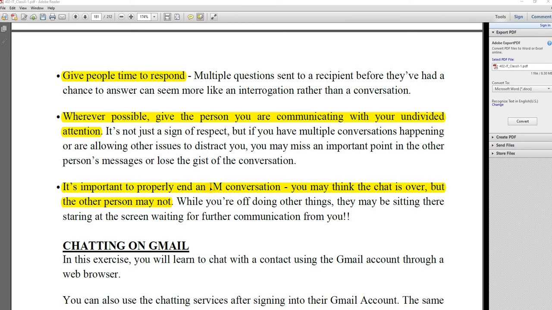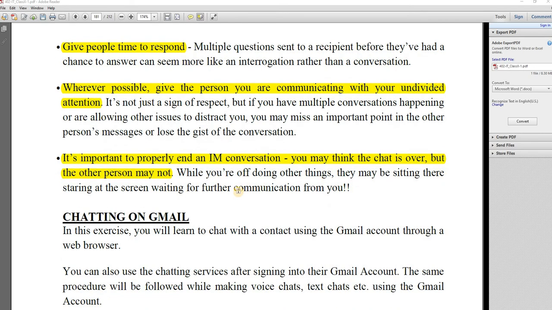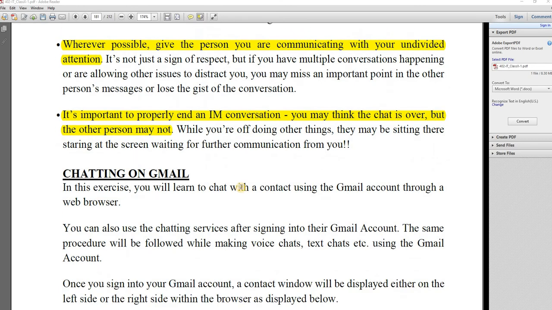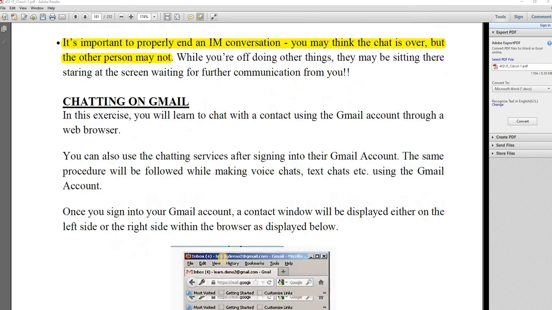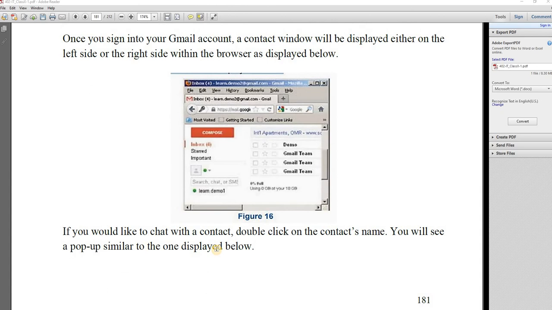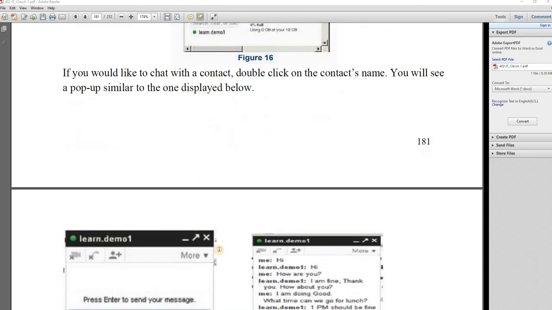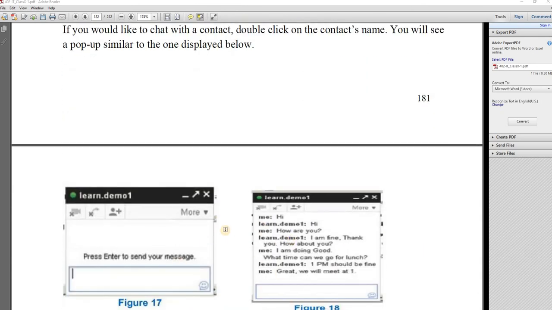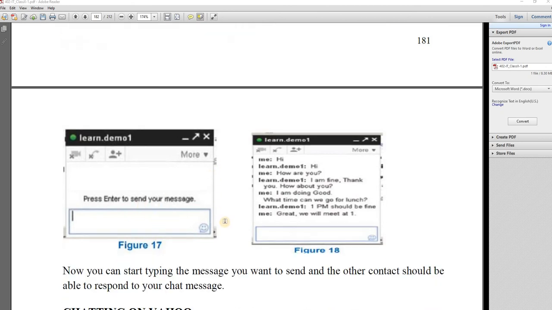Now the chatting on Gmail, like we do, now we are chatting in Gmail. So obviously when you want to chat on Gmail, you must have a Gmail account. So a web browser, you can open that one. Once you sign into your Gmail account, you can directly see the contacts here and you can see the green dots, and you can directly double click and start chatting with a particular contact name. Like here, you can see these windows are available. You can press enter, the chat will go to that particular person.